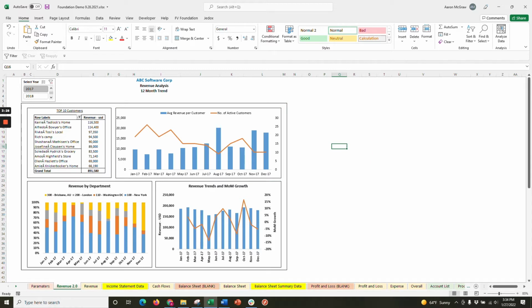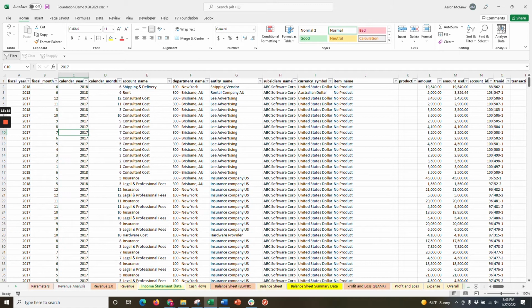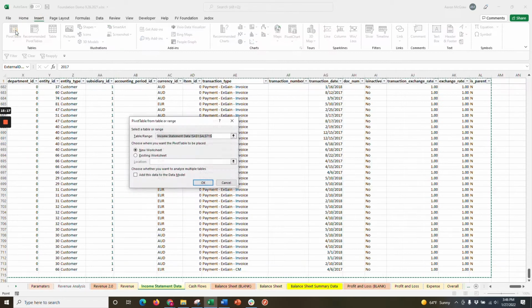Let's navigate to the income statement data worksheet. We want to create a pivot table of this data. In the first video covering top 10 customers, we created a slicer to cycle through by year. We want to be sure to connect this slicer to our new pivot table, and we want to confirm the data range selected is the same, and it is.